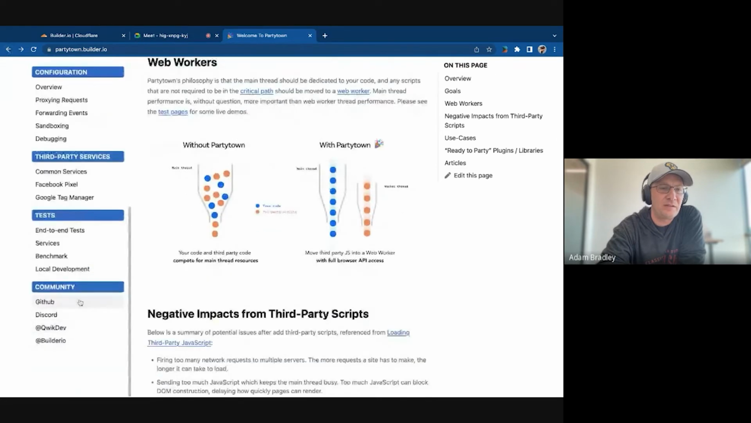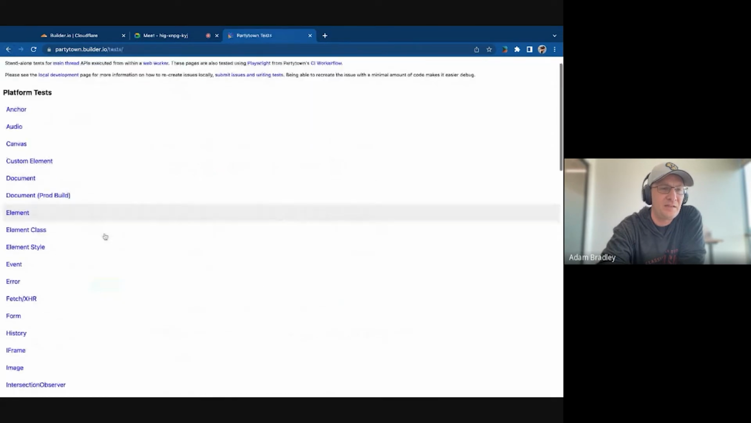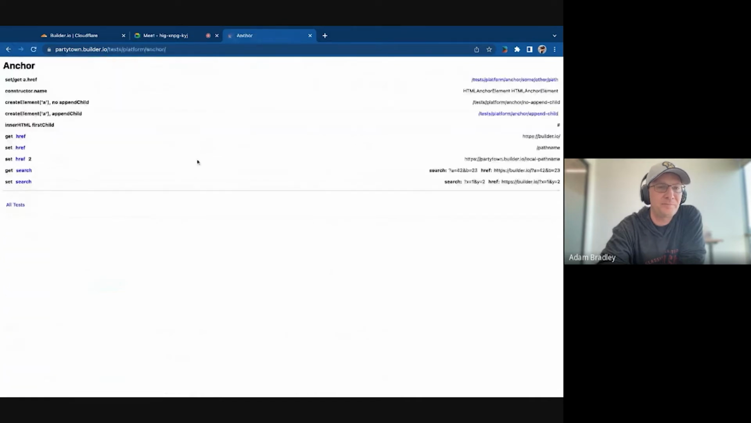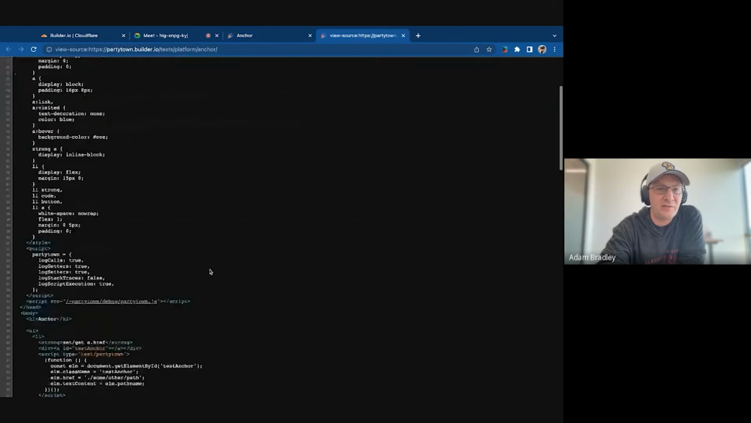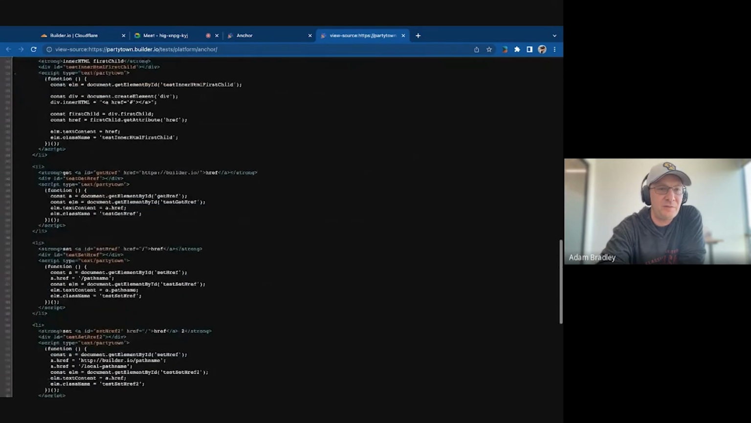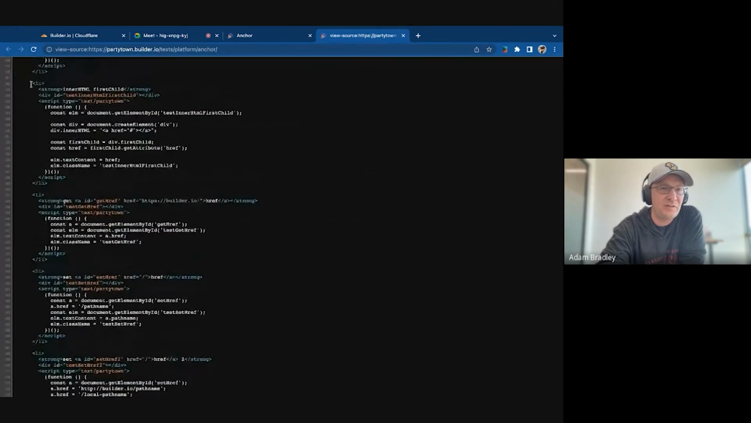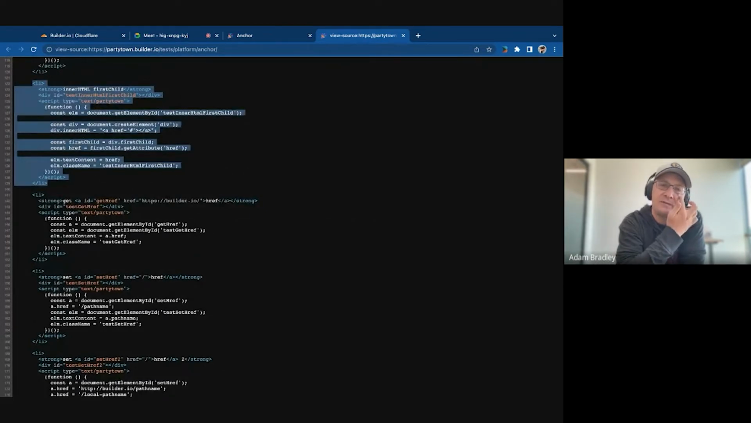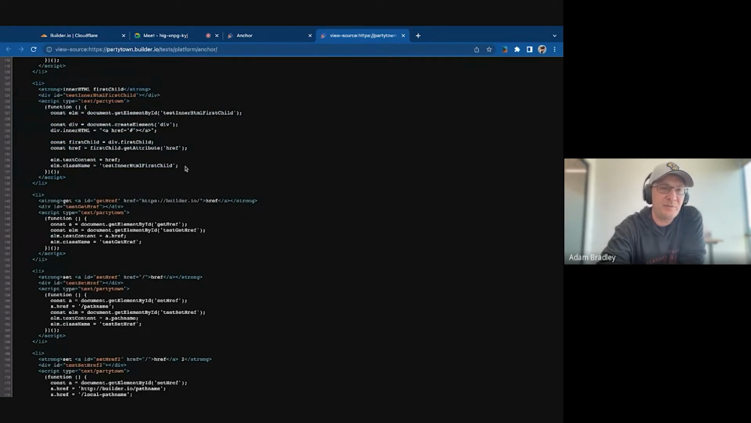I'm going to go back to the init test. Let's do something simple, Anchor, the different ways you can use Anchor. If you can see the view source here, this is basically just an end-to-end test that we have, say that this is a third-party script, and this is what they're doing.